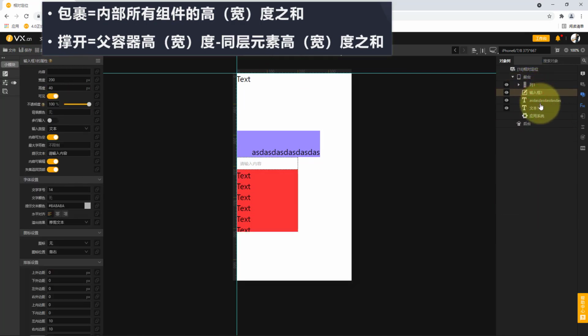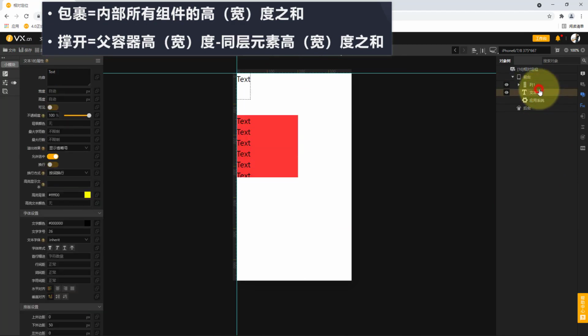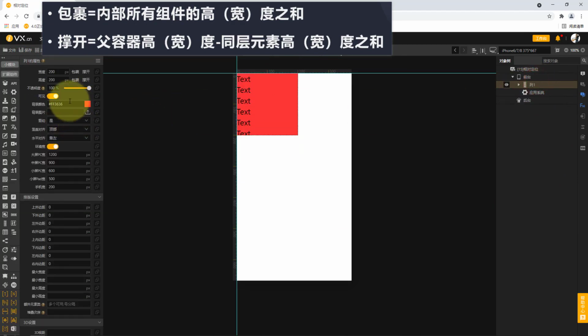Then we will talk about the wrap and fill properties, which are really very important. Let's read their property content first. Wrap is the sum of the width and height of all internal components, while fill is the width and height of its parent container minus the width and height of elements in the same layer, and the rest belongs to it. How do you understand this? Let's give two points. As for this special reminder, please take a look at it first. If you find that your fill property has no effect one day, you can turn around and take a look at my tips.